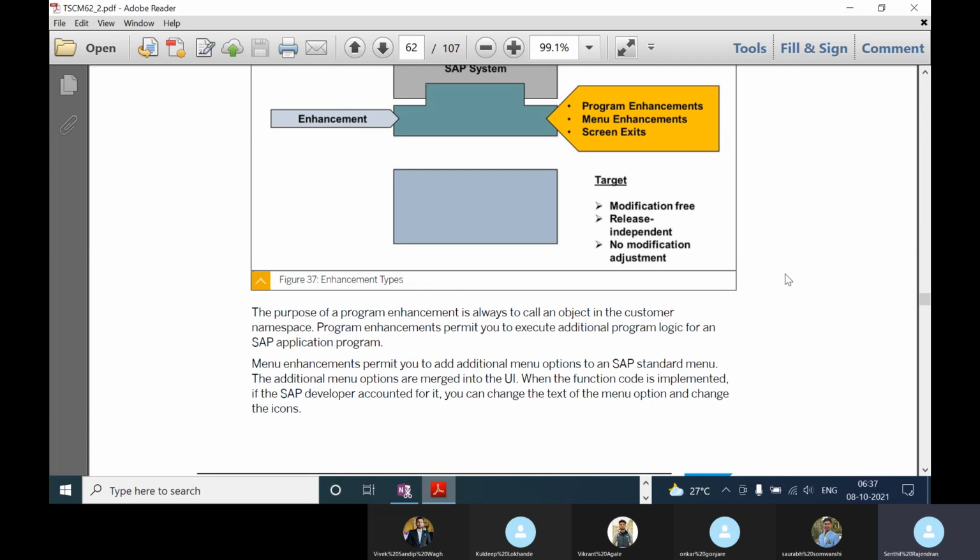Then we have something called menu enhancement. We already saw many menus in the toolbar, right? Sales document, edit, extras, environment, all these things. In addition to that, if you want to add any new menu, you can go there and add it using this menu enhancement.